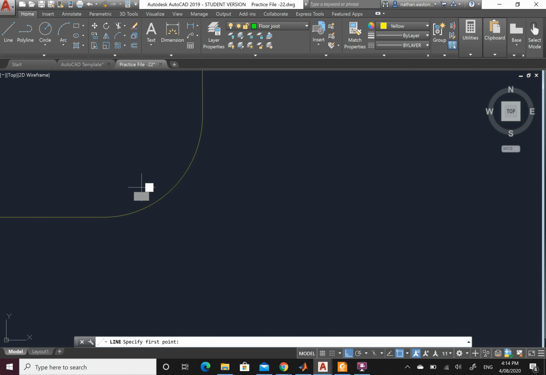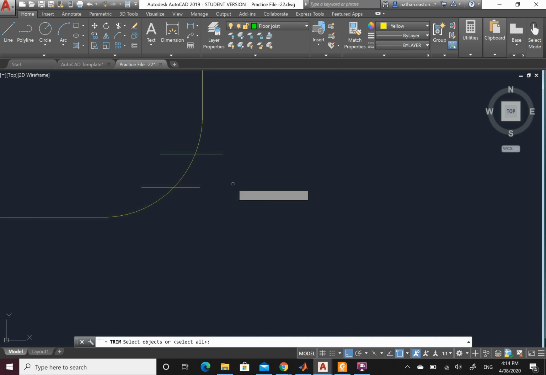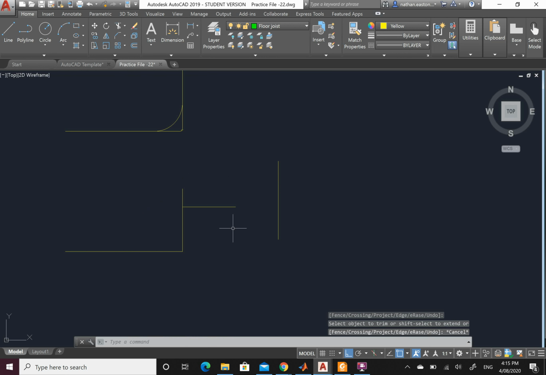But if I put a line through here and a line through here, if I go to trim, I can either cut between this line and this line, enter, and then cut. Or, because it's spanning between two elements, I can just trim, enter, and it will let me cut it.